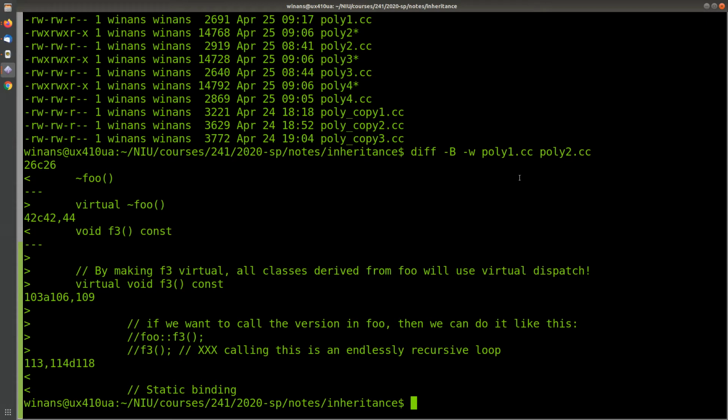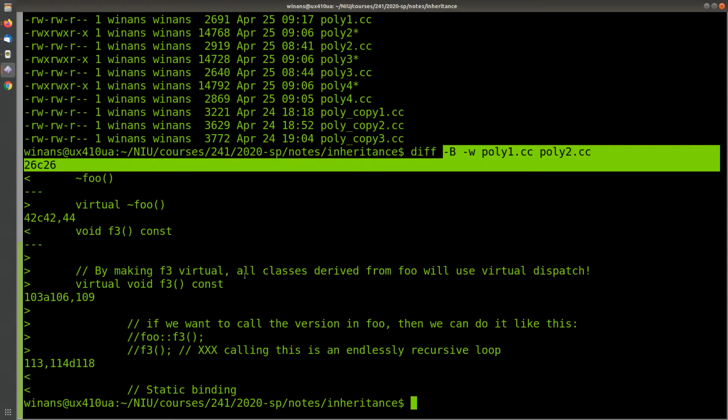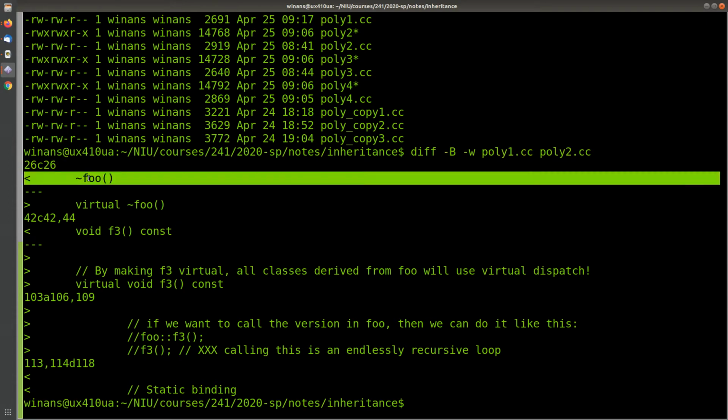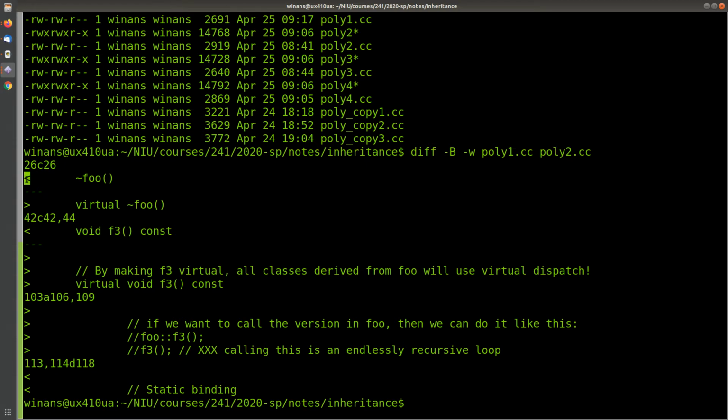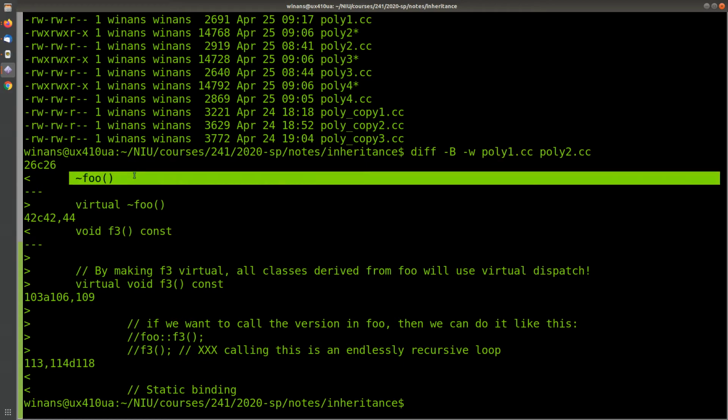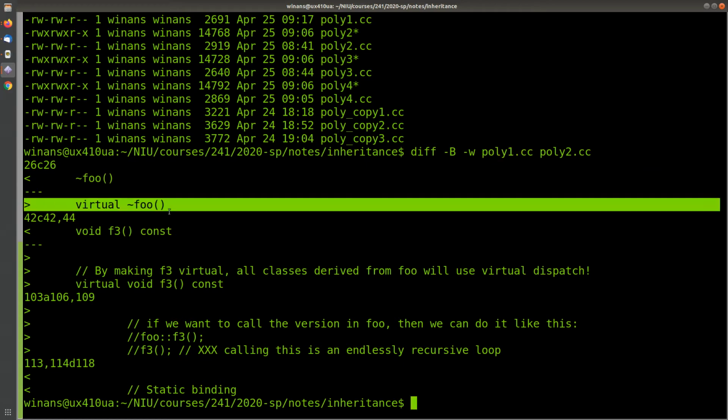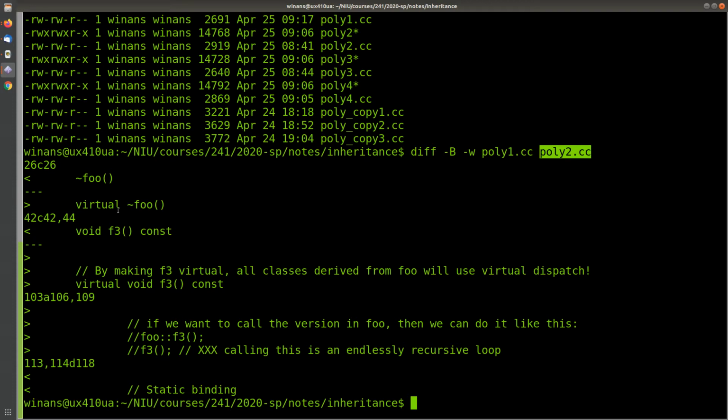Here's all the differences, minus white space, between these two files. Well, what have we got? The left arrow over here says that in poly 1, the first argument to diff, I have a line that looks like this, and that same line in poly 2 has the word virtual in front of it. Okay? So I added the word virtual, in other words.